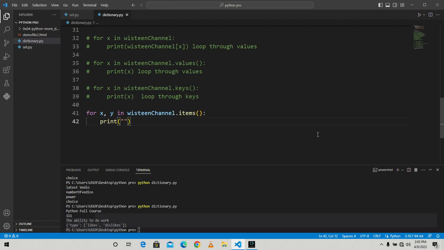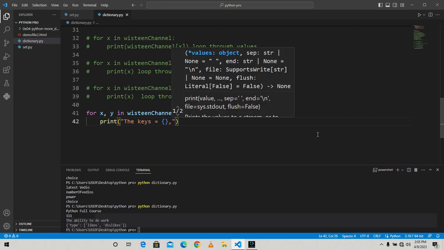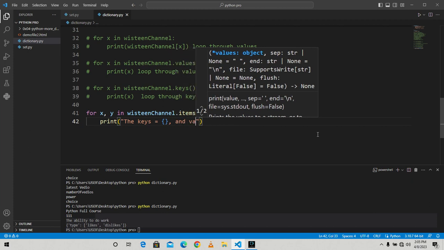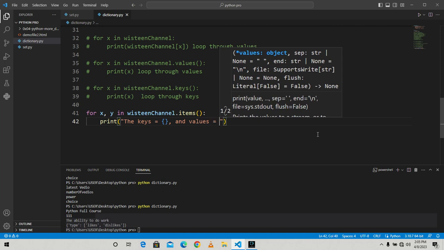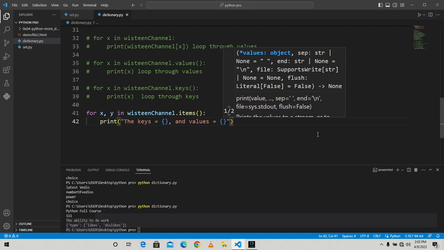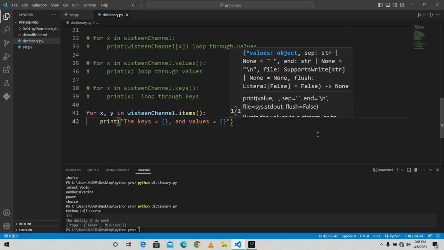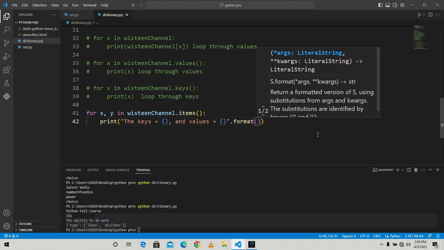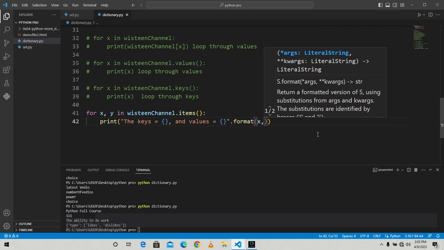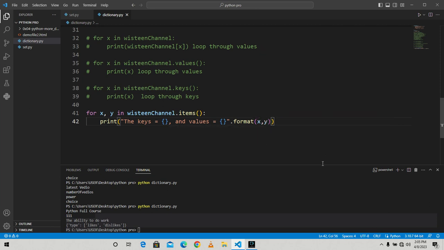We can do something like keys equals to, then I can put a curly brace there, and values equals to, then I can put whatever we have in there. So I'm just going to use a format string. So the format string, I'm going to pass X comma Y, just like that, and we can go ahead and print it.